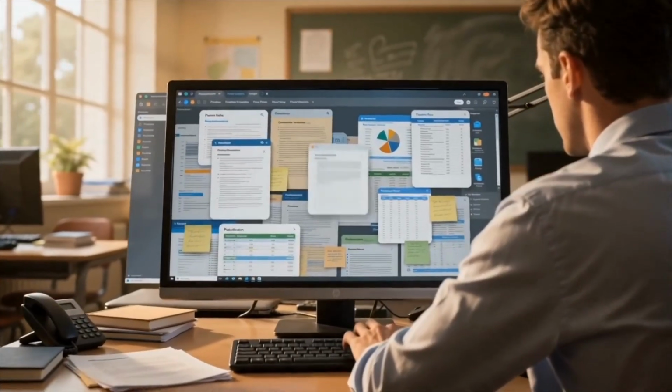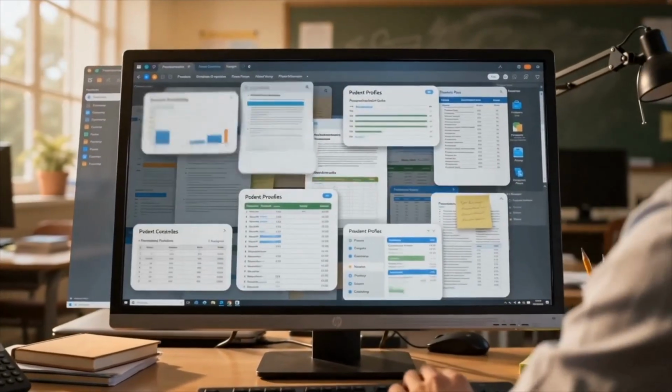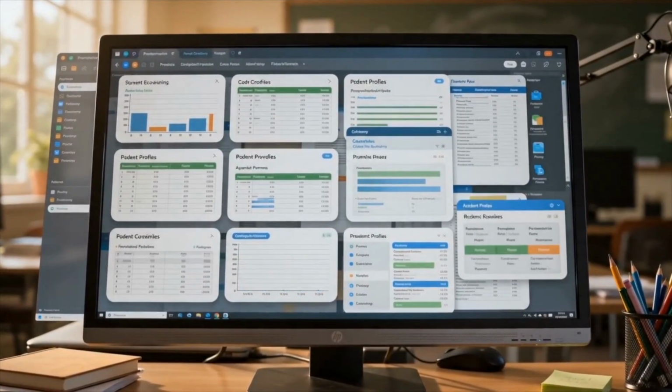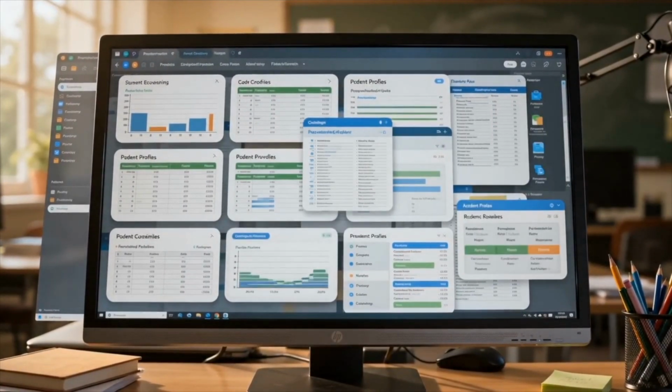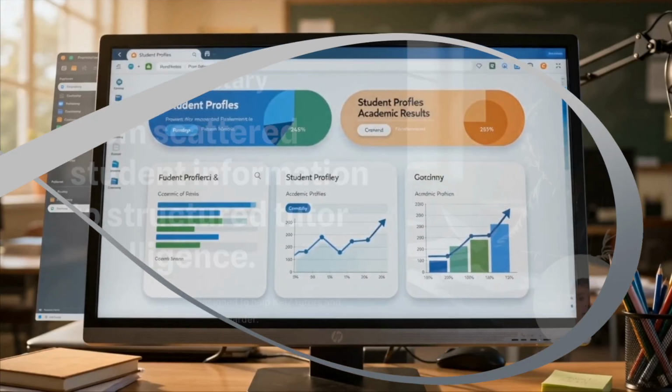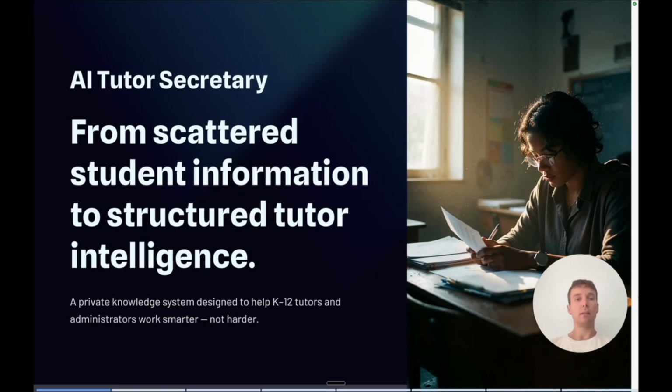Teachers already have the information. The problem is that it is scattered everywhere. AI Tutor Secretary turns that digital chaos into clarity, structure, and action. Hey there, let's see our project related with the AI Tutor Secretary.